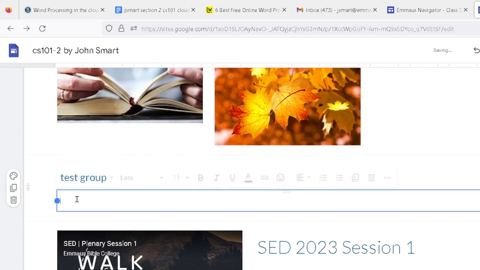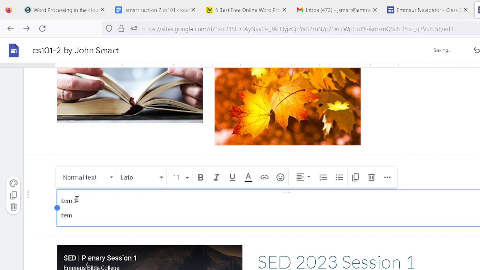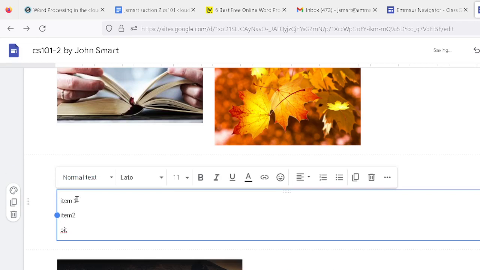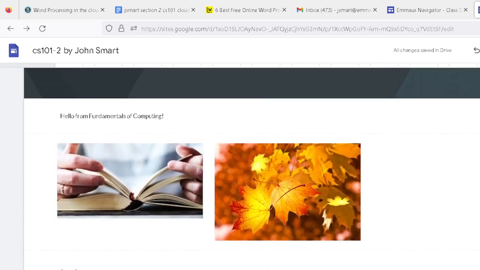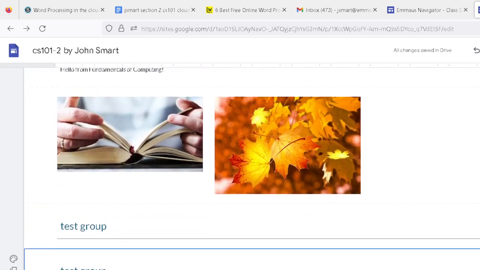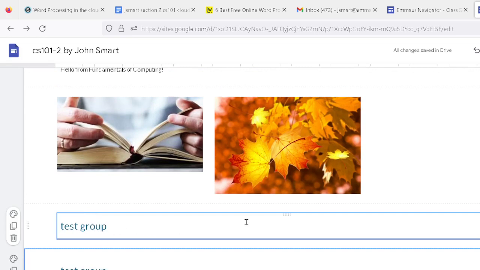And let's give it some items. Item 1, item 2, item 3. Now I don't know if that is going to be each a group, or if I come over here, what does that do? Duplicate section, delete section. Let's try duplicate. Okay, so I have multiple groups. Let's see what happens. Oh, so that makes the 2 test groups.